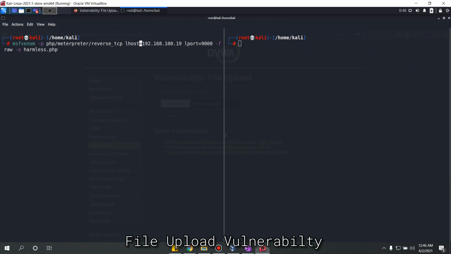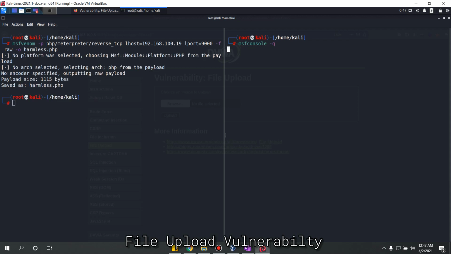Then I simply tell it the format I want is raw, and the output file I would like to have should be called harmless.php. Now this is a joke in itself because it's not going to be harmless at all, as you'll see in a bit. Meanwhile, while that's being generated, I want to open my MSF console. Basically this is the program we'll be using to start our netcat listener, which will be ready to accept any connections that would be coming, hopefully, from the web server.